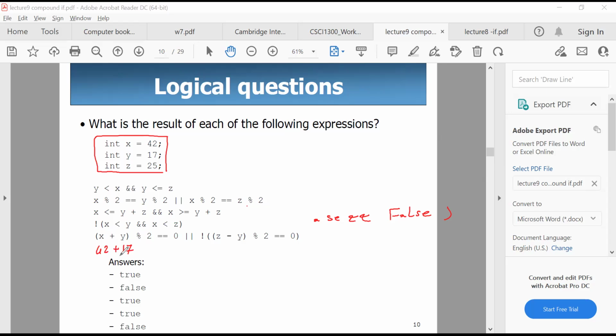So wait. I want to understand. So we add 42 plus 17. Am I right? Yeah. This will result in what? 59. So 59 is an odd or even? Oh, it's an odd. So this is again modulus. You're trying to find the remainder. Okay, sorry. I calculated wrong.